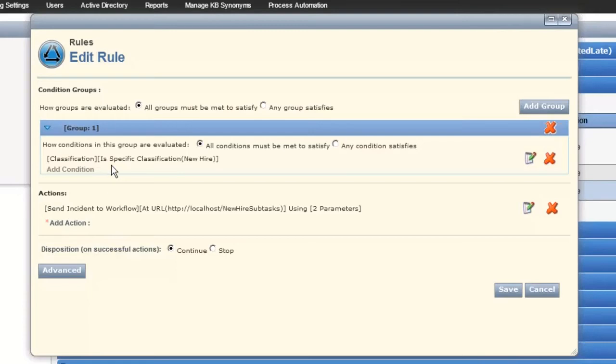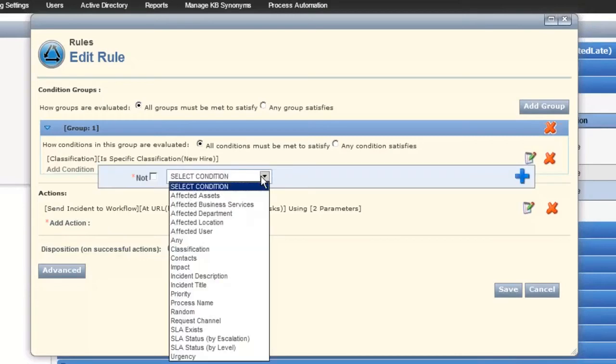In the case of the condition, we have a large number of conditions. I'll just click Add Conditions so that you can see what the list includes. So these are all triggers that we can use, all the conditions that we can use to determine if this rule should apply to a particular ticket. And in many cases of these, they have subconditions.